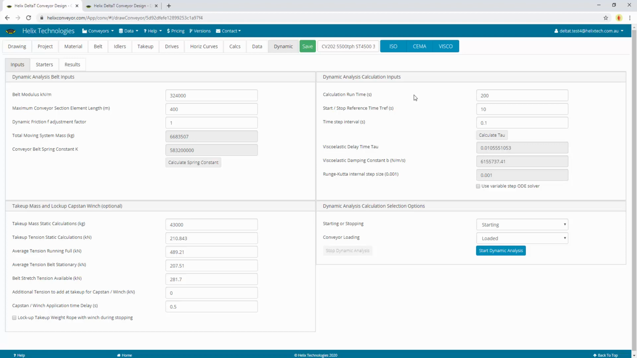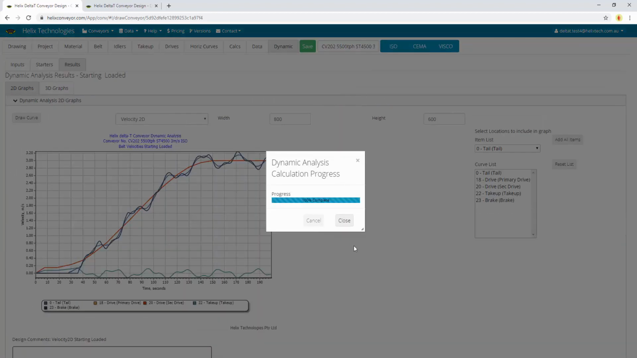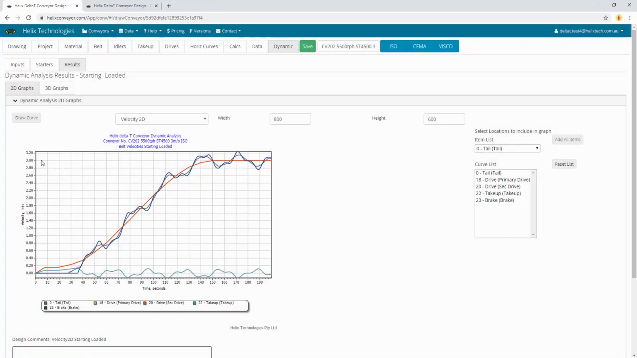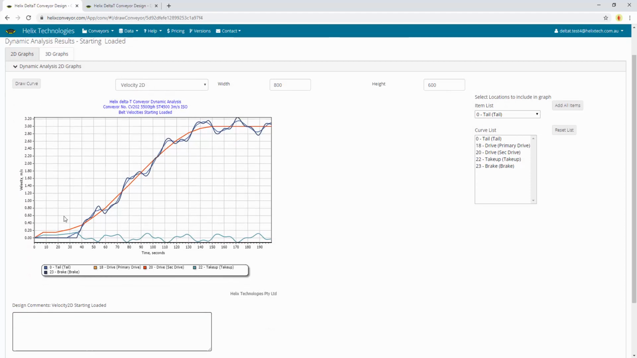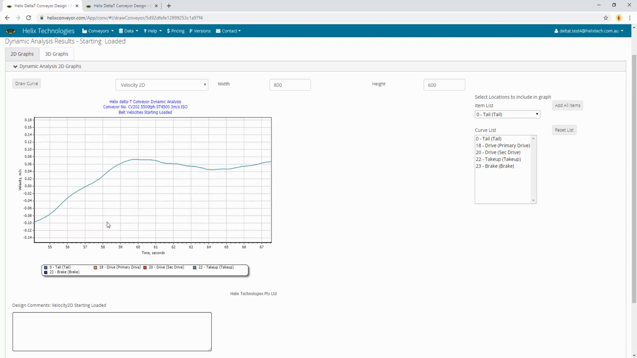So the time it takes to calculate will depend on that. So I'll just start the dynamic analysis. That's taken about 15-20 seconds to calculate, and I can see this is a velocity 2D graph. It's plotted the drive, primary drive, secondary drive, and the brake, and also it automatically plots the tail and the take up. So this take up is the speed of the pulley.